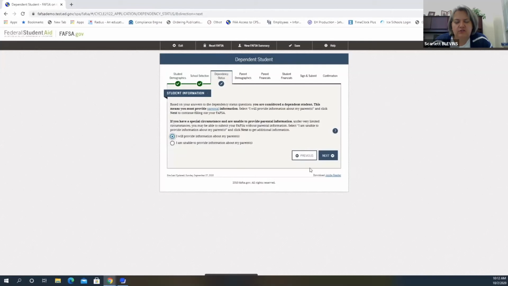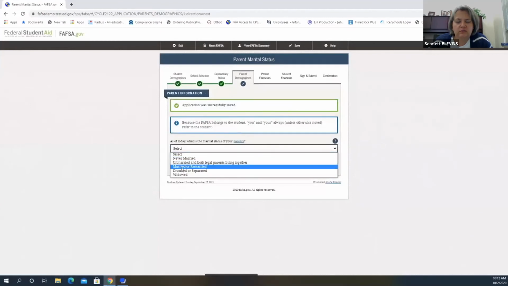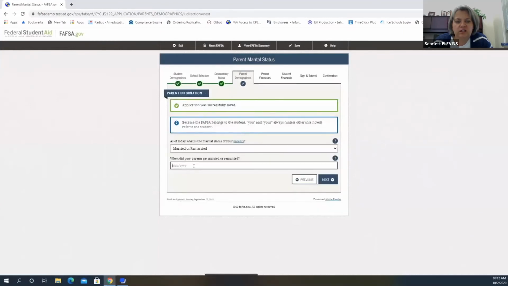And here it allows you to click on a special circumstance if you need to, and that allows the school to know that you're going to submit some information. And now we're going to the parent information, so it's going to ask the marital status and the date of the marital status.